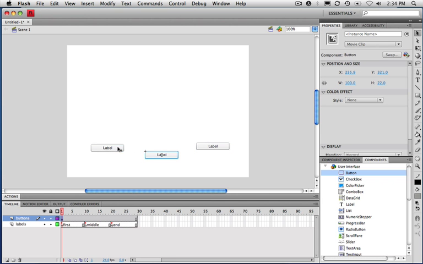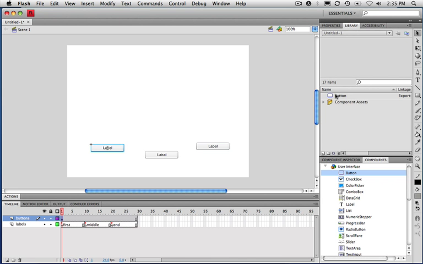Notice that they each say label, and up here right now, instance name, these buttons haven't been given an instance name yet. If we look in the library, you'll notice that we have a new item in the library, just one button. Keep in mind that this is, again, the power of symbols. When we use a symbol repeatedly in Flash, it actually just has one reference item in the library, and we're just making slight modifications to that single item, and that's what these instances are.